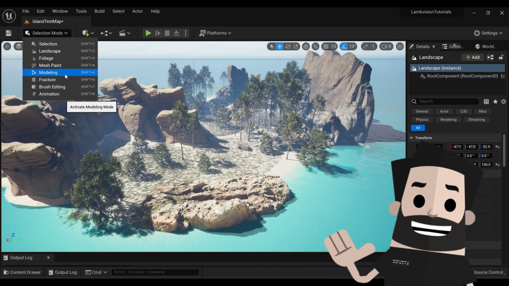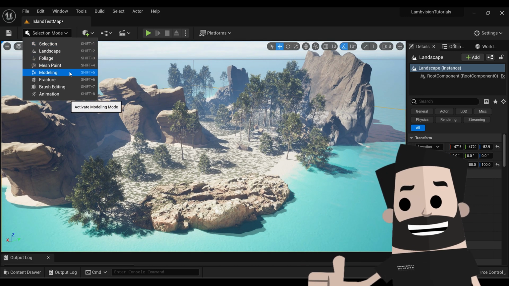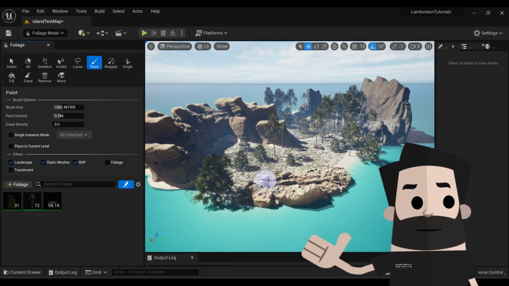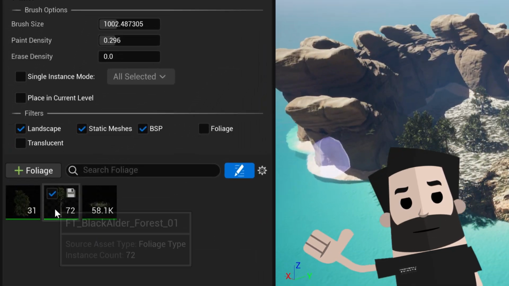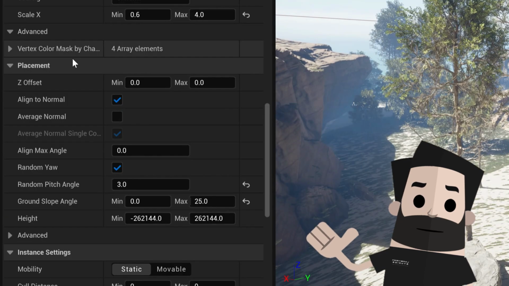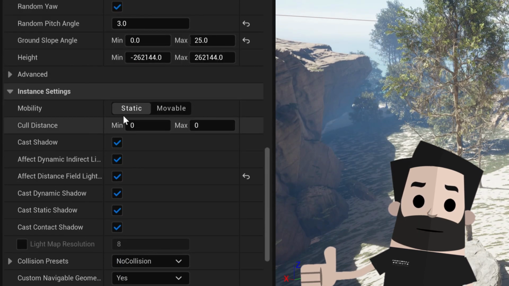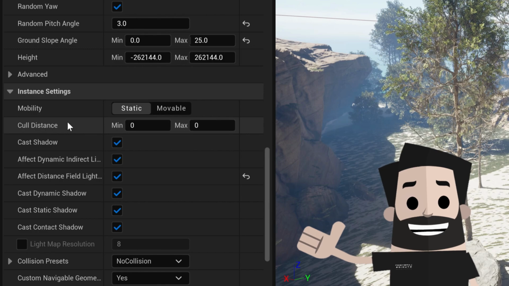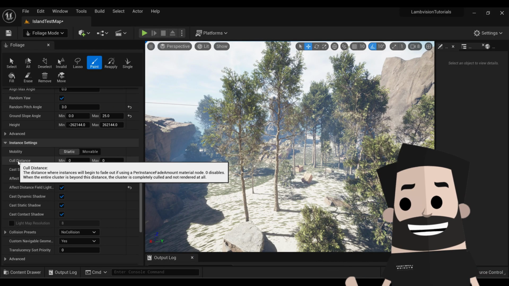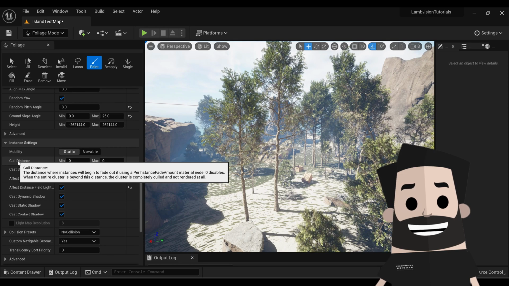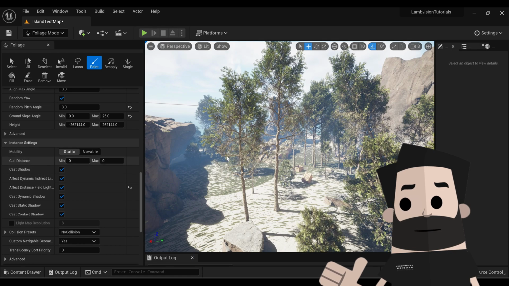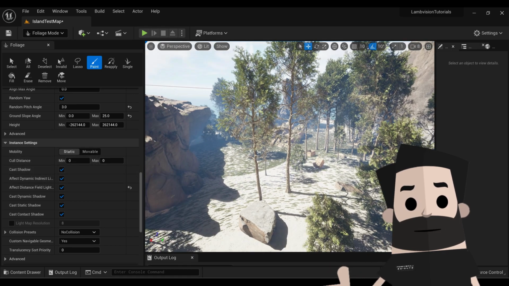But sometimes when you import some of these assets to use for foliage or meshes, it will have this distance problem. So let's click on this taller tree so you can see an example. We're just going to scroll down until you see cull distance. This is the distance where instances will begin to fade out if using persistent fade amount material nodes. Most of these foliage are using those.